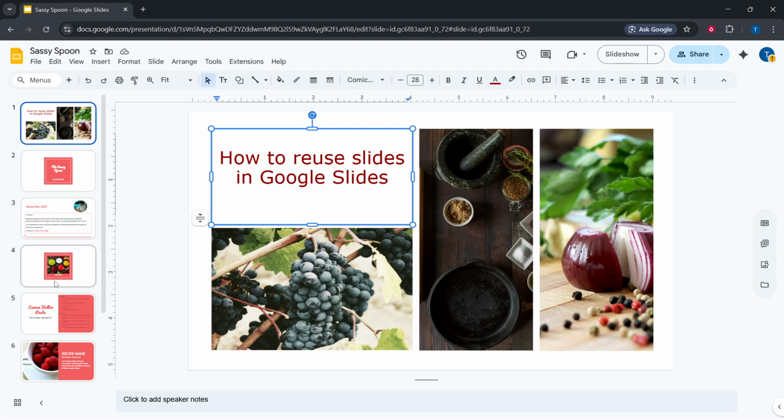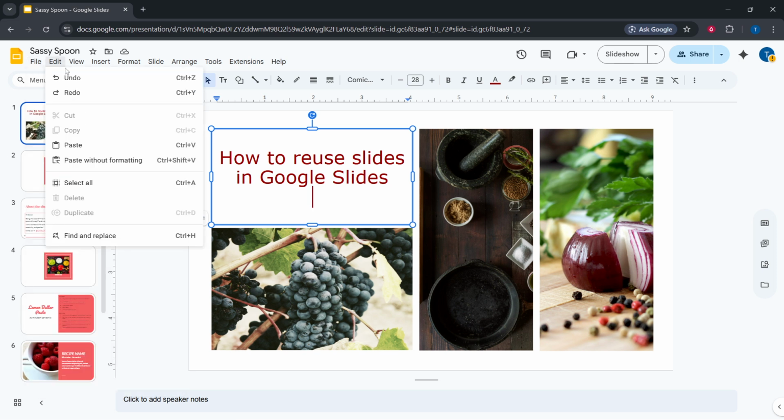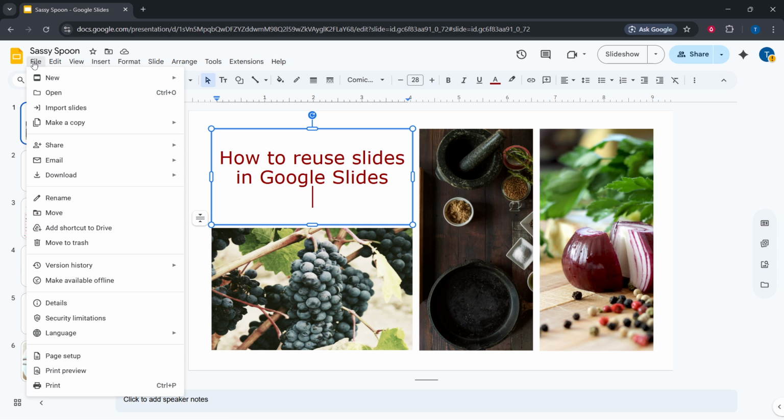Start by opening the destination presentation, which is the file where you want the reused slides to appear. Make sure you're in the correct file before you import anything, since the slides you bring in will be added directly to this presentation. Next, go to the File menu at the top left and choose Import Slides.